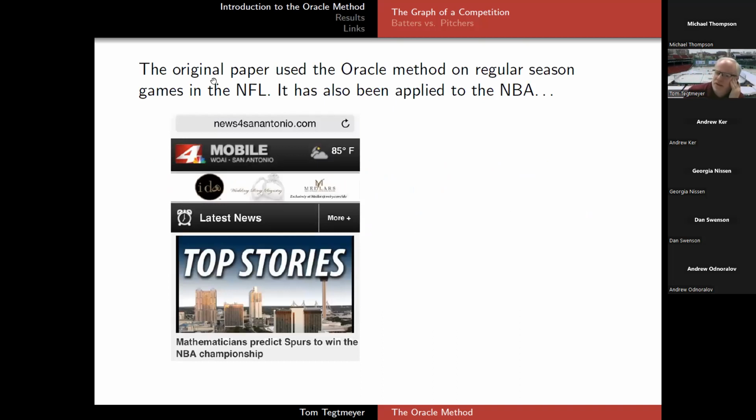Our original paper used regular season NFL games, and we got some pretty good results tweaking the edges up to and from the Oracle. Also, while I was in exile in Missouri, my colleagues started playing around with it around playoff time in the NBA. Used it to predict the results of the playoffs, and remarkably predicted the Spurs to win the NBA championship. Got a little local coverage for that, and they actually did win the championship that year.